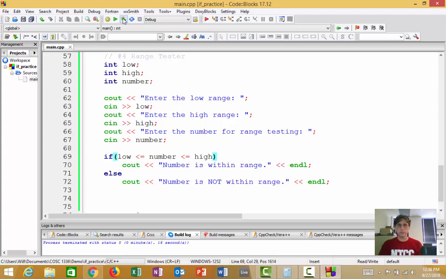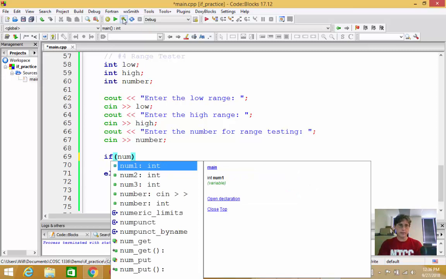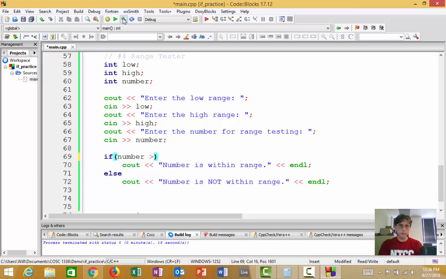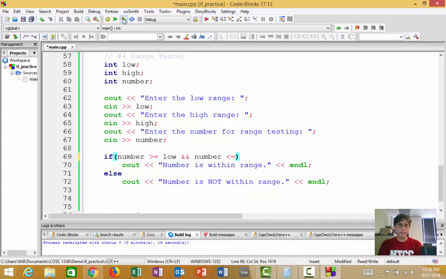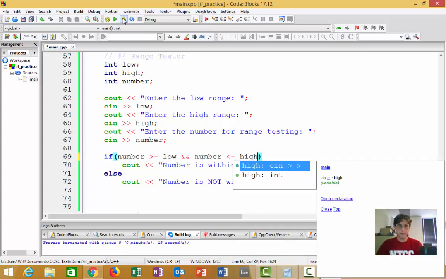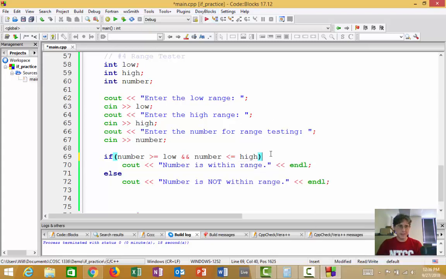So you got to split that up into two different parts. So you can write it, there's a few different ways you can write this. I'd probably choose to write it like this. If number is greater than or equal to low and number is less than or equal to high, then it's within the range. Okay. And again, you don't have to have the inner parentheses. You have to have the outer ones, but if you want to have the inner ones, you can.